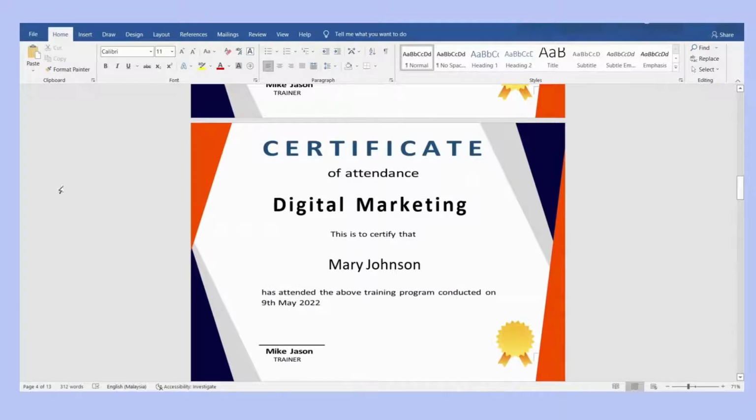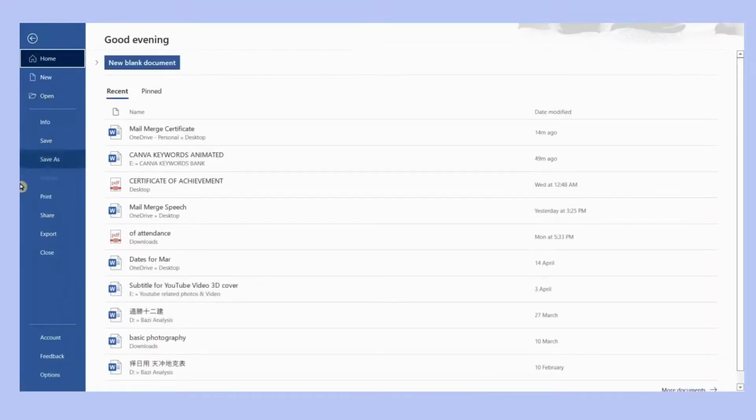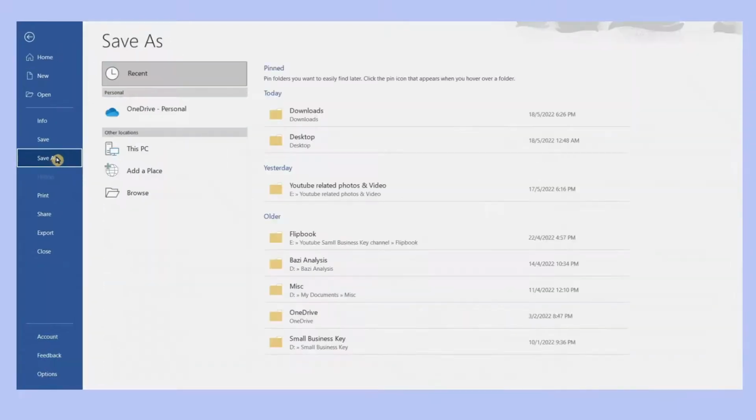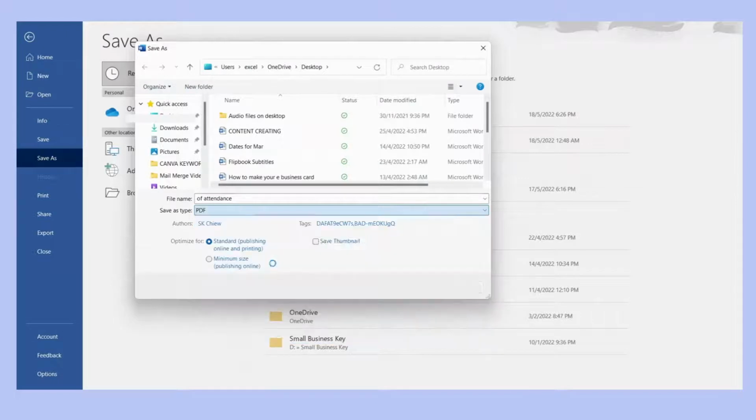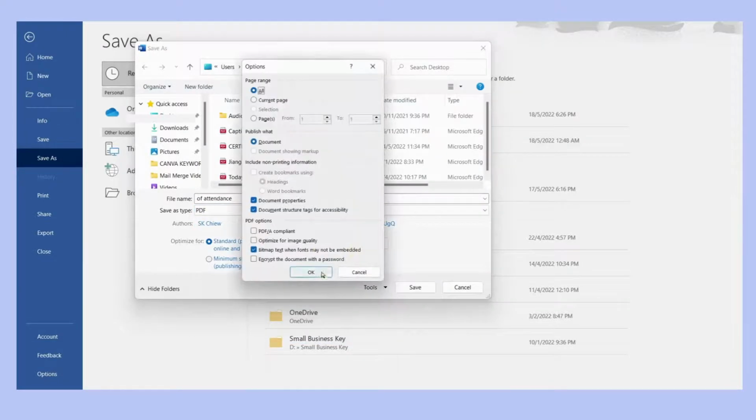Now you can go to Print if you want to print it, or you can save as e-certificates. Select PDF, click on Options. Here you can save all the pages or you can save only certain pages, and just click OK.